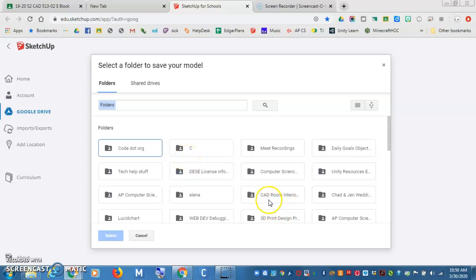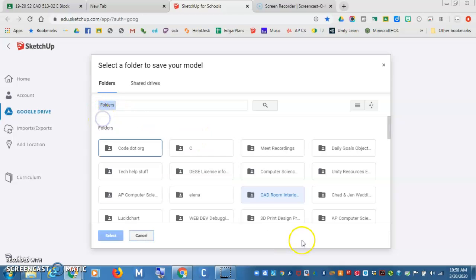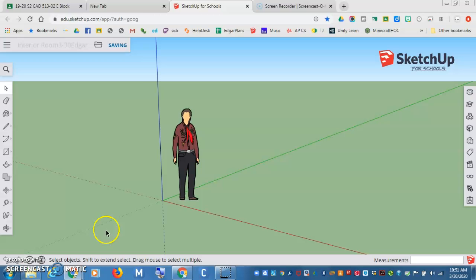For example, I have one here called CAD Room Interior. So when you want to select a folder, you have to select it from the outside. If I double click in here, I can't select it anymore. You have to go back out and be clicked onto the outside of the folder and then you click select. So now it's saved my design inside that folder. See how it says saving and now it says saved. So you want to make sure that you always see this saved symbol there every so often.